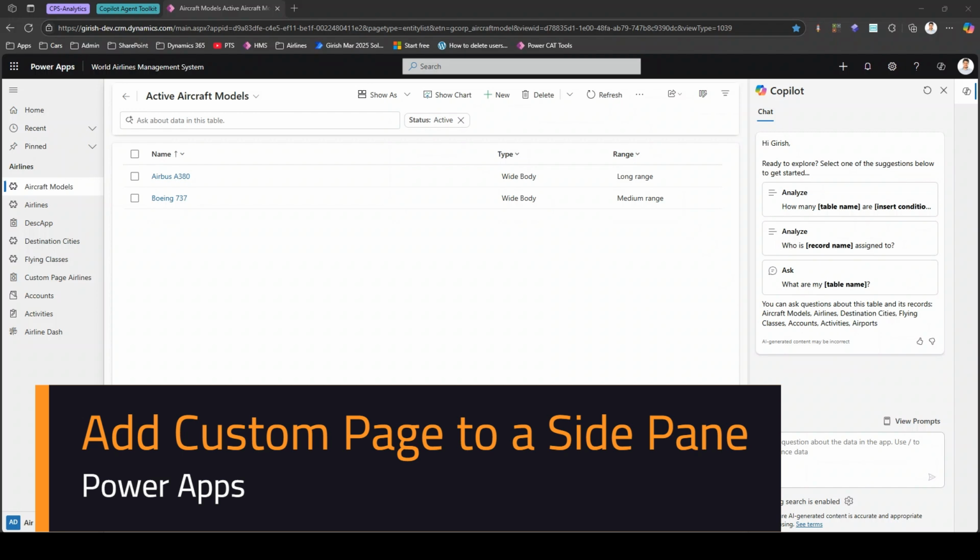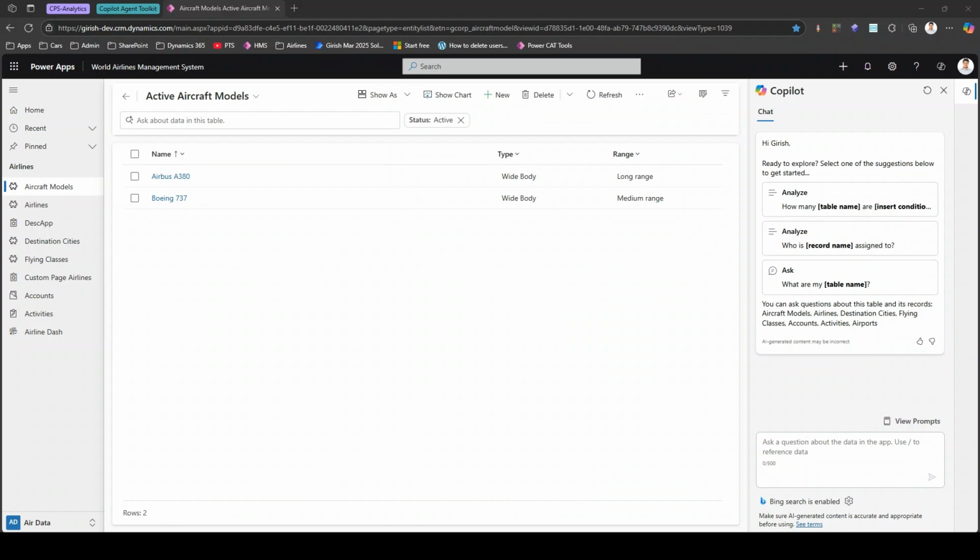In this video, I will show you how to open a side pane within a model driven app. Now, the side pane can contain many different types of content. The one I'm going to show you currently will be of type custom page. Now, what is a side pane?